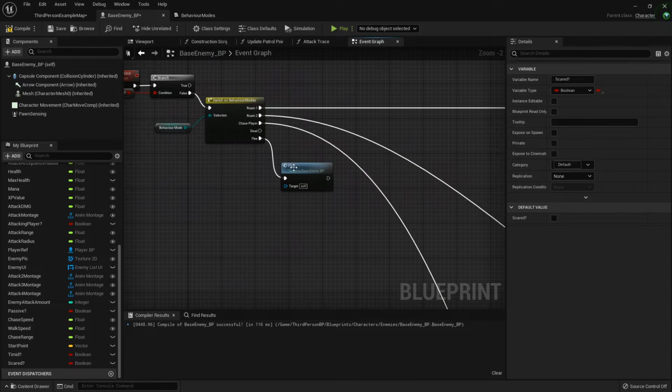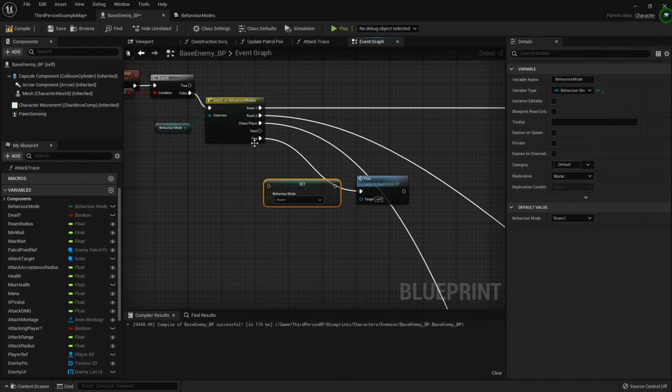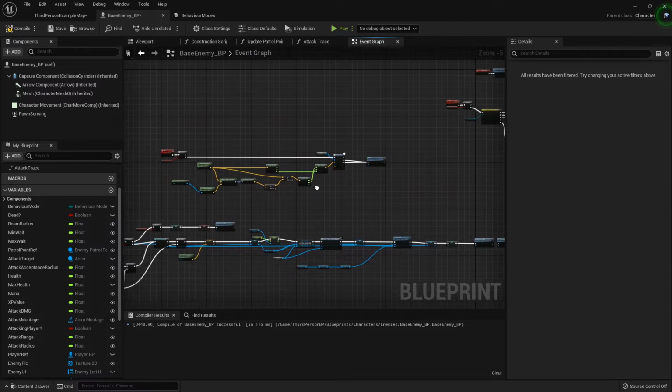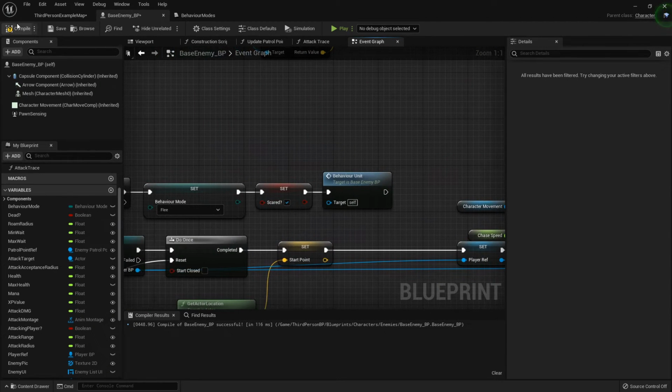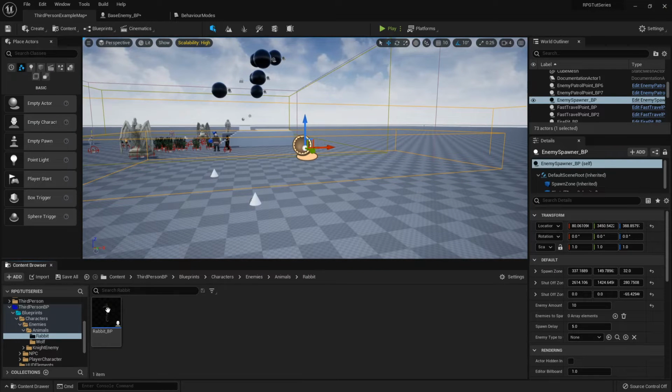Now right over here at the flee function, just as a backup, let's set the behavior mode to flee. That way in case it's calling it from over here, it'll go back to fleeing. And right here, scared is set to true. Alright, so let's go into the bunny wabbit.